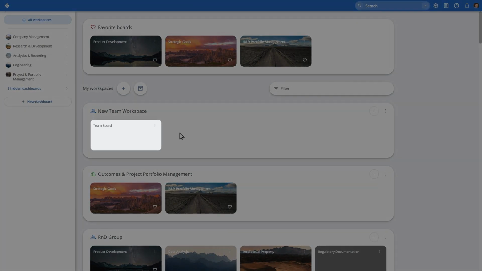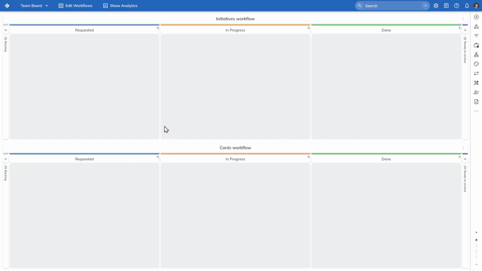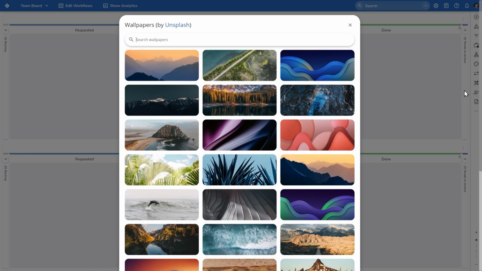Once you enter a team board, you will see the default view of a typical Kanban board for team operations. For your convenience, you can change the default background of a board to a different color or an image of your choice.